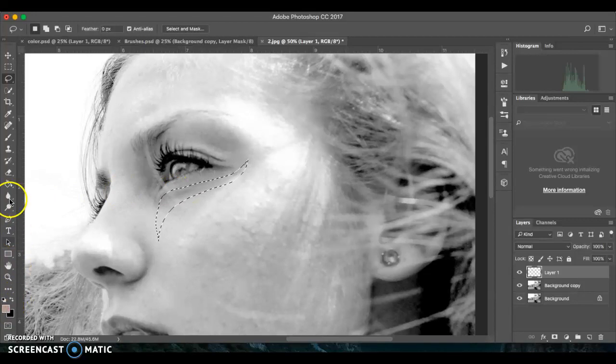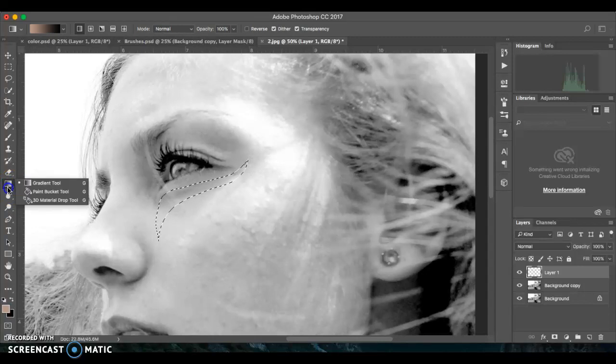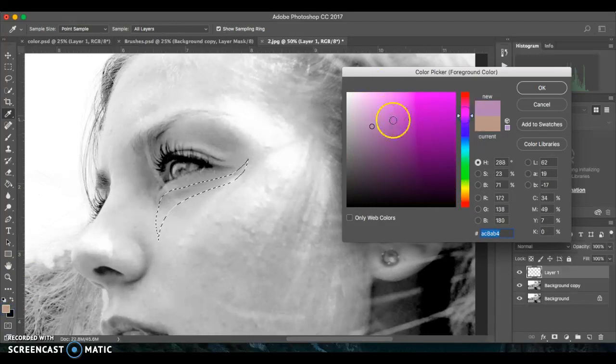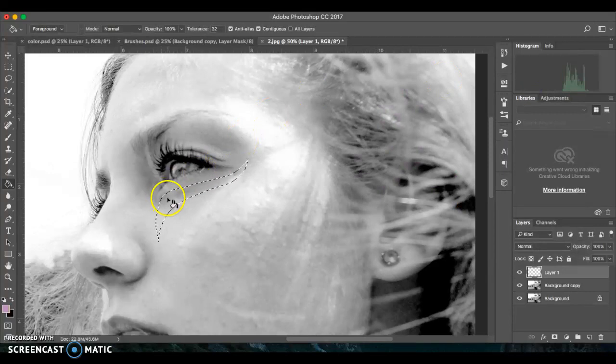I'm going to go to my paint bucket tool, which is this right here, and I'm going to click on that. If for some reason you have the gradient tool that comes up instead of the paint bucket, if you click and hold down on that icon, the paint bucket tool will come up for you. So you can select that and then double click on your color to choose which color you want to fill with. I'm going to use a light purple color here, and I'm just going to hover my paint bucket tool over my selection and click, and that's going to fill in that shape.